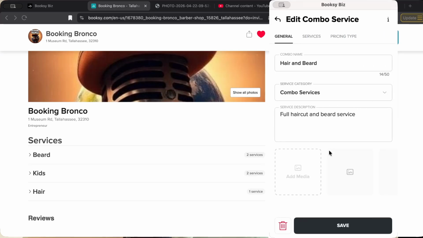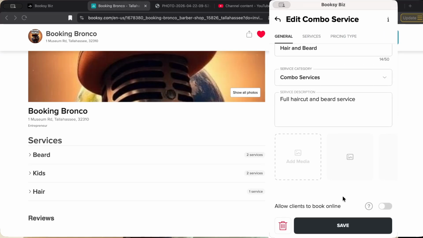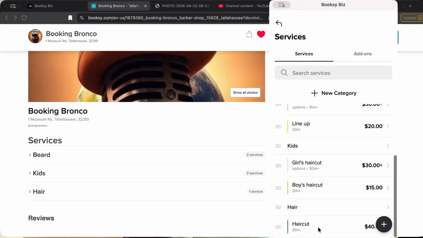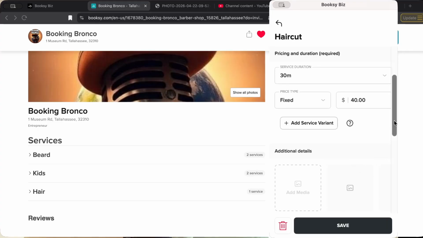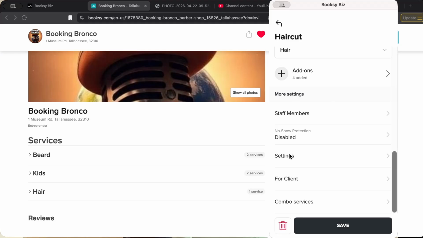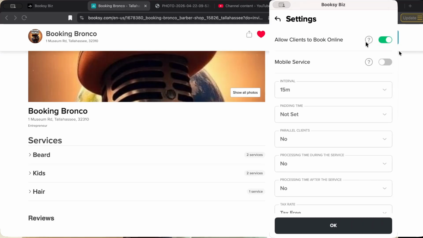That toggle to turn it off for allow clients to book online is only on this page because it's a combo service. Let me show you real quick what it would normally look like. So I'm going to go down here to haircut, and I'm going to go down all the way to settings. So more settings. And then this is normally where you're going to find the allow clients to book online for a normal service. That's not a combo service.